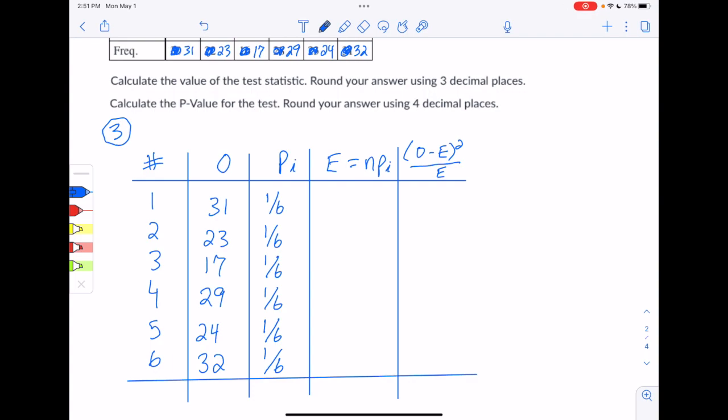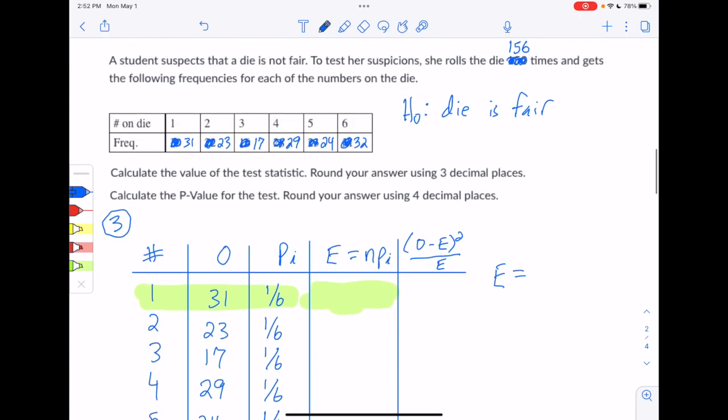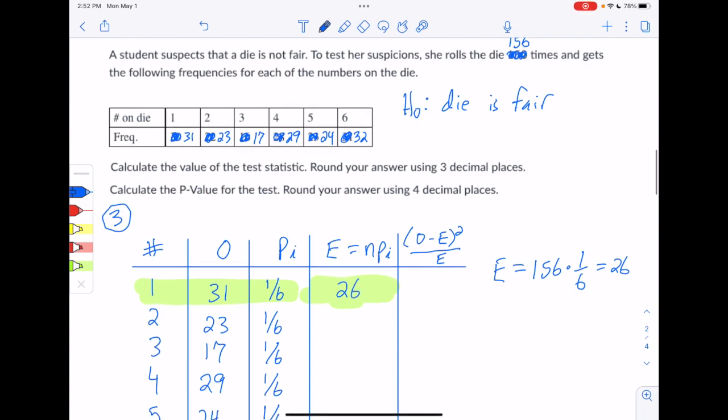So then if we wanted to fill in the expected frequency to go with this right here, so we'll end up putting that right there, what would we do? E would be our value of n, which was 156, and we would multiply that times 1/6, and if you do that, you get 26. So our expected frequency for the first one is 26.